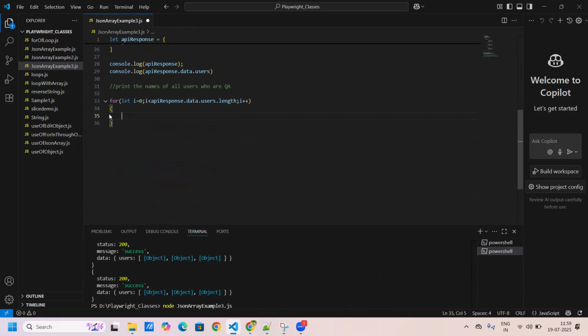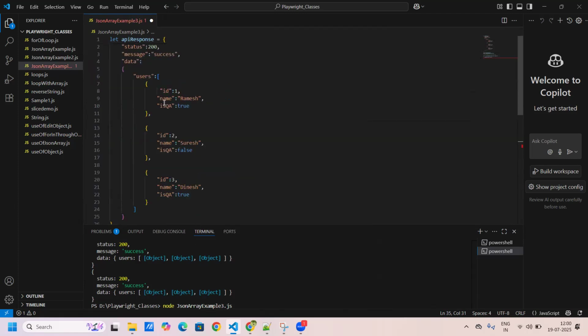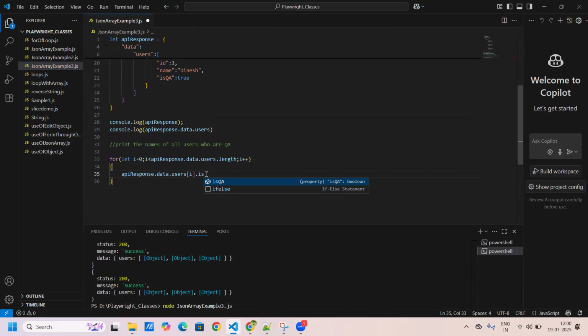So how to get the value of any key? You know that already, right? So first we need to go till there: apiResponse.data.users. Okay, users. Then because we need to iterate from one object to another, we need to put this i. So first it will go to the 0th index, then it will check the value there. Under this also we have three keys, so which key value do we need? This one, isQA, we need, so we'll write isQA.